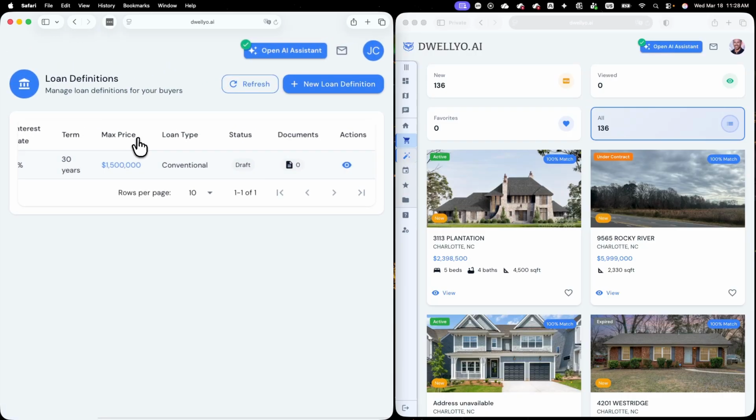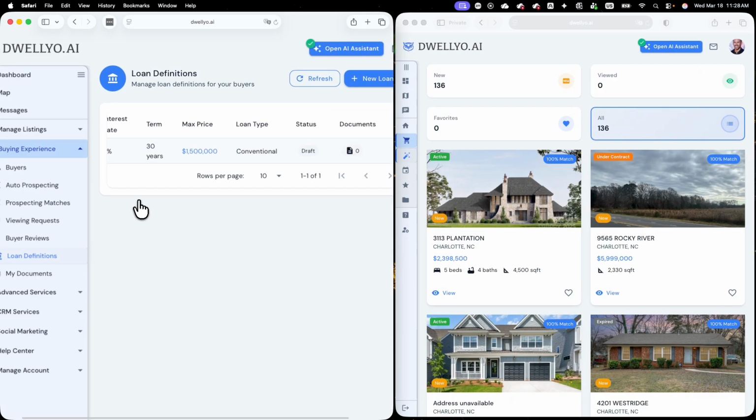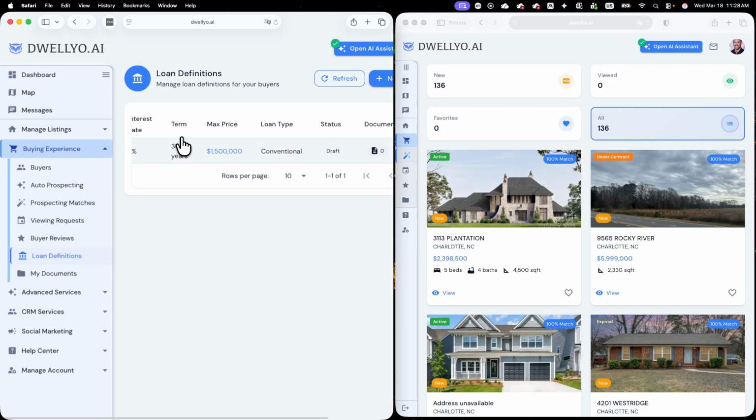And so you'll see a list of all of the loan definitions that you have here, and so you can keep track of those as necessary.